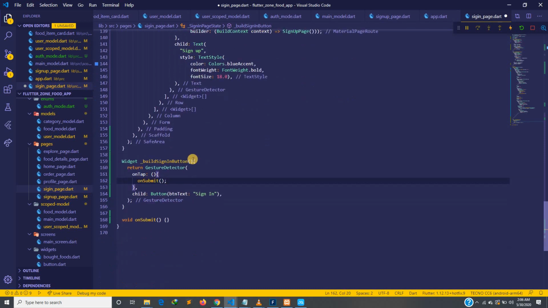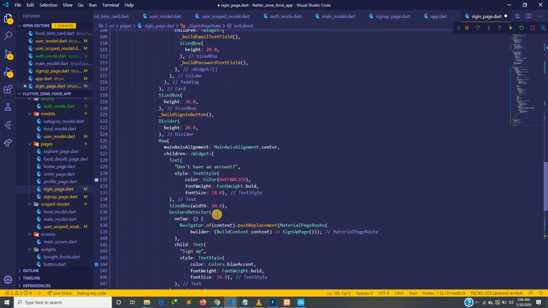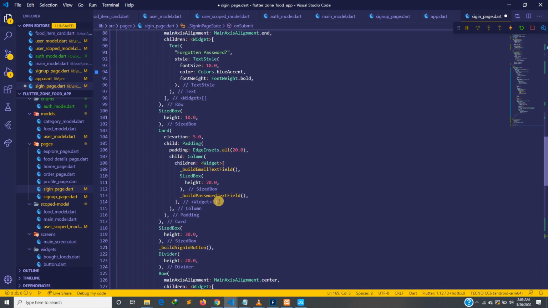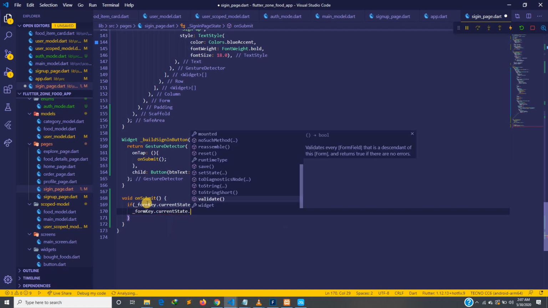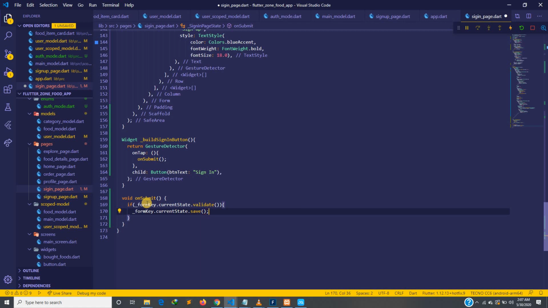Okay, so when the sign in button is clicked, we can now call this method. When this method is called, we want to check for the validation on the email and then the password. I've done this in the sign up, so that's why I'm not actually trying to explain the thing very well, because it's already in the sign up video. So we can go ahead with if formKey.currentState.validate. Okay, then we want to save. So formKey.currentState.save. Let me save the values there.